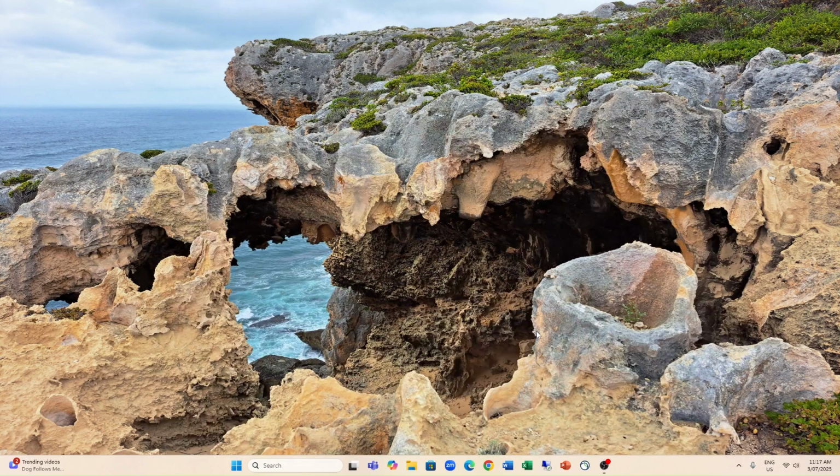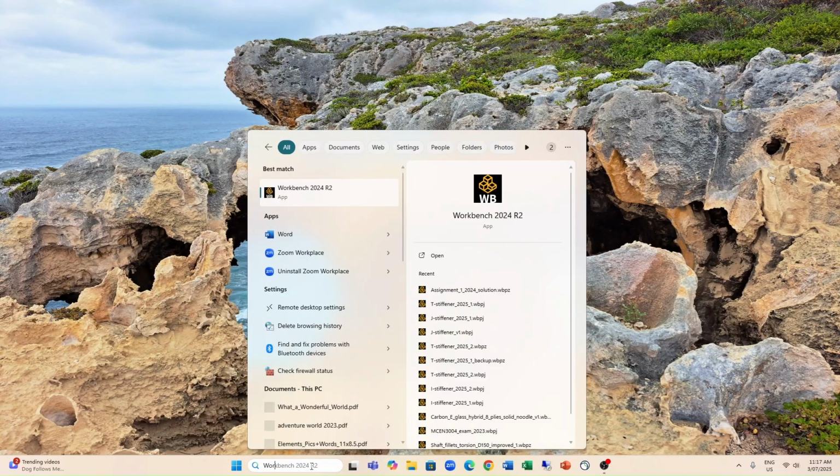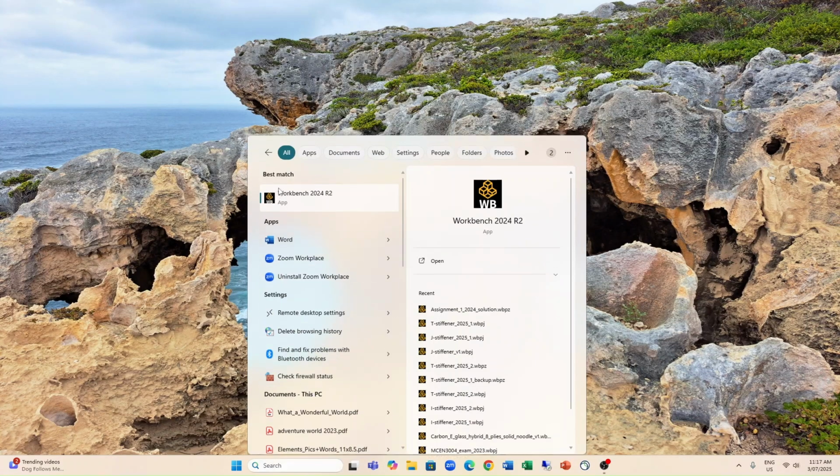This video will be an introduction to Ansys Workbench. In order to open Ansys Workbench, just type Workbench in the search box to find Workbench.